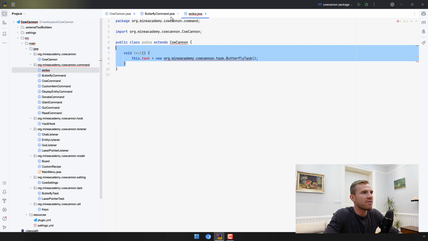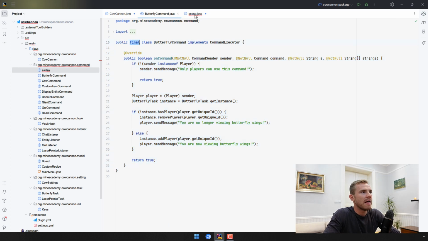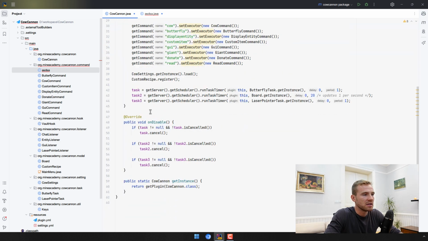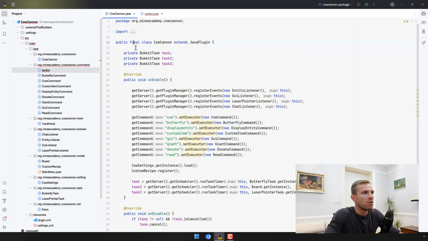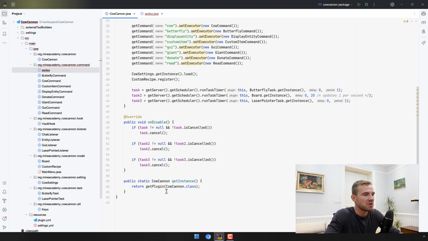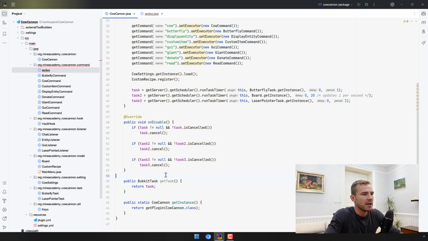And likewise, if you have a command that is already implemented, there is no reason why you should extend it. If you need access to the task, the proper coding convention is to create a getter. You can use the Getter annotation if you have Lombok. I'm not using Lombok for this project, maybe for a separate video. So I'm just going to create a getTask getter. This is a proper way of getting a task.